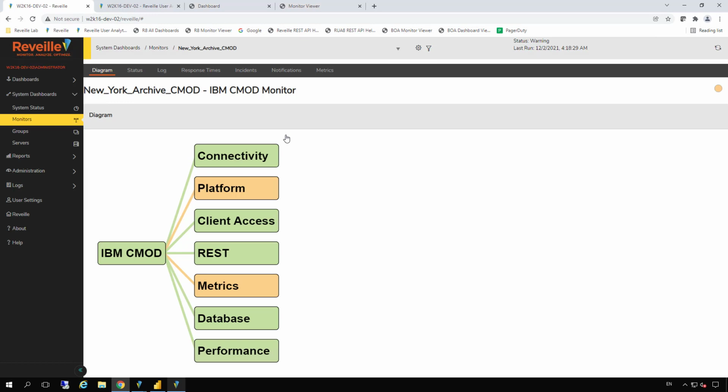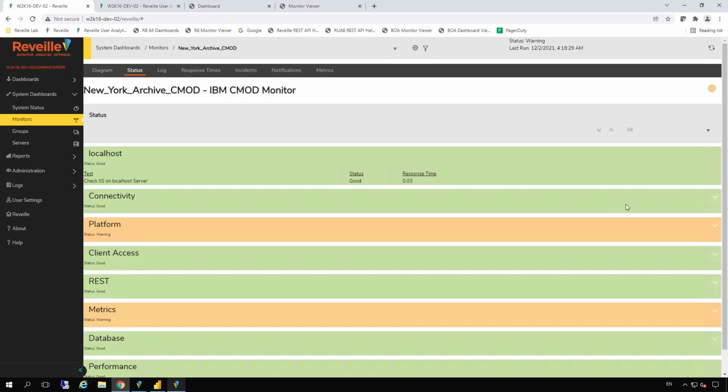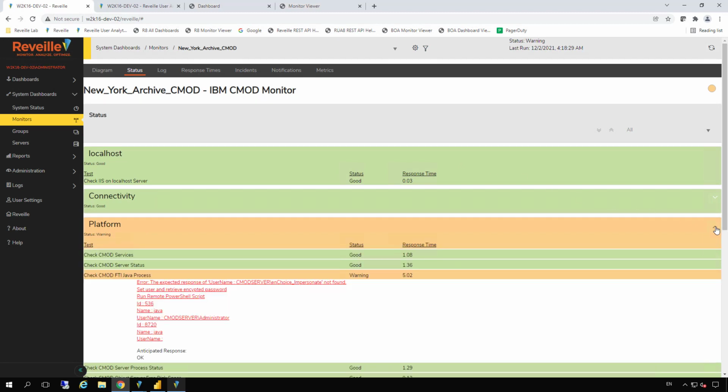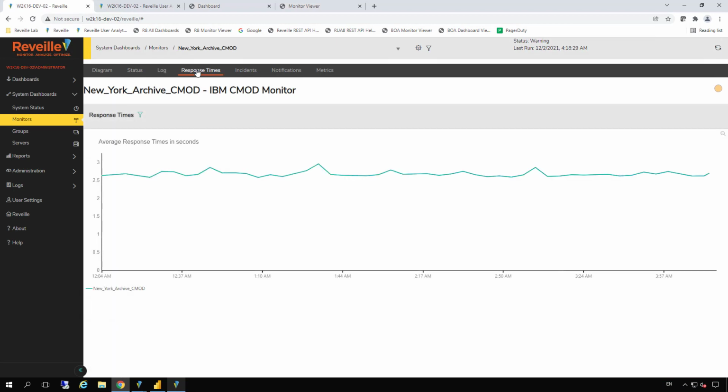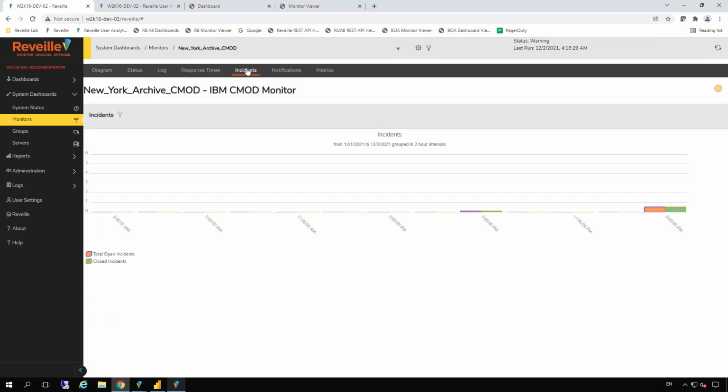Across the top of the monitor, you can see different tabs allowing us to access monitor-related data. Status allows us to look at monitor resources in more detail. We can also open these resources to view the tests within them and the status of each test. We can look at captured issues via the log, test response times, the number of incidents we have encountered and how many have been resolved.